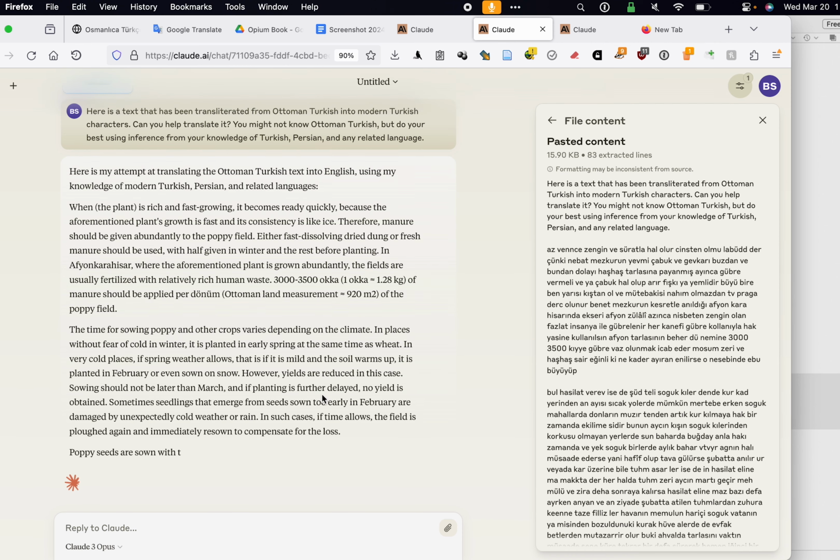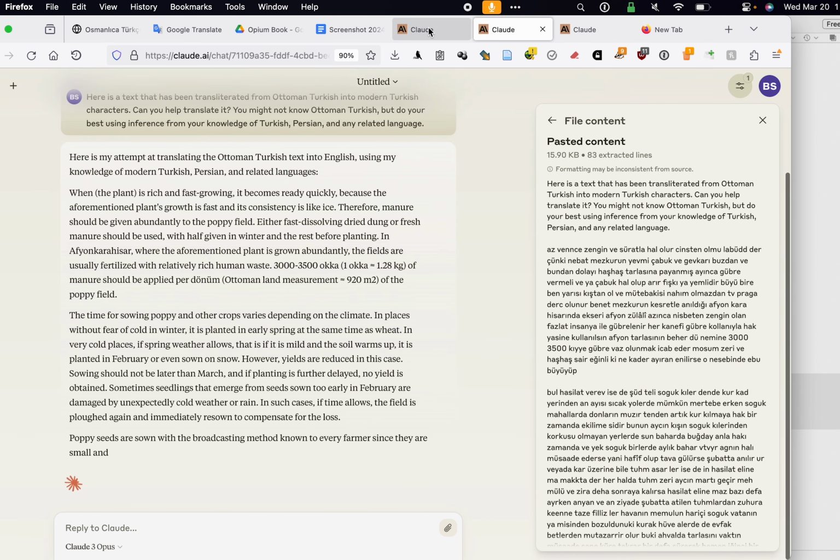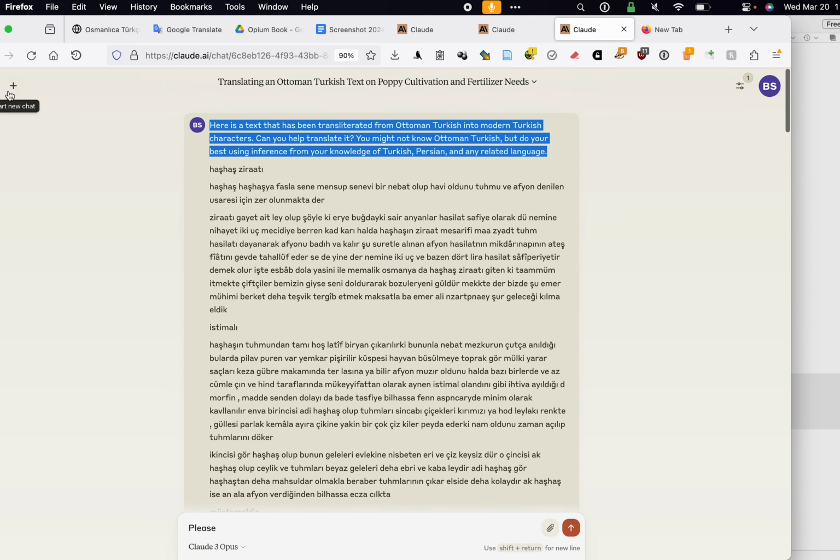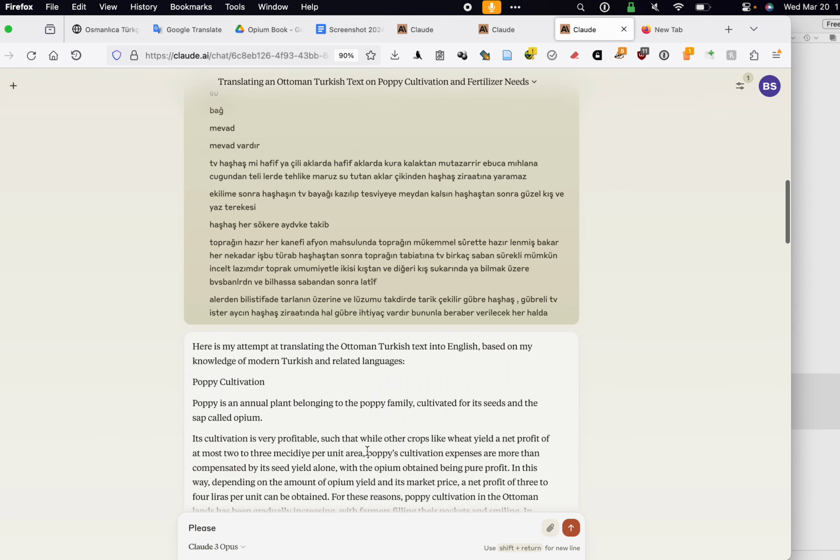And what do you know, it comes back and it says, here's my attempt at translating Ottoman Turkish into English based on my knowledge of modern Turkish and other languages. Poppy is an annual plant belonging to the poppy family, cultivated for its seeds in the sap called opium. And what I get essentially is the full text here translated. It's about 10 pages worth of text. And to me, there's all kinds of discussions of fertilizer and the different types of manuring and bugs and pests. This to me looks very much like the text that I was expecting it to translate, but of course I had no way of accessing it without speaking Ottoman or reading Ottoman Turkish myself.